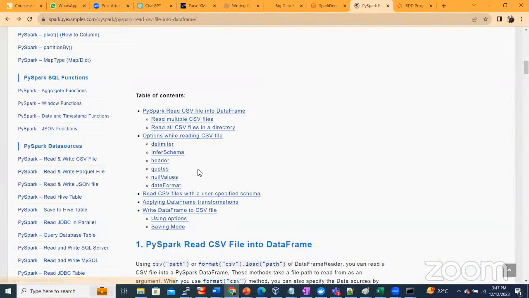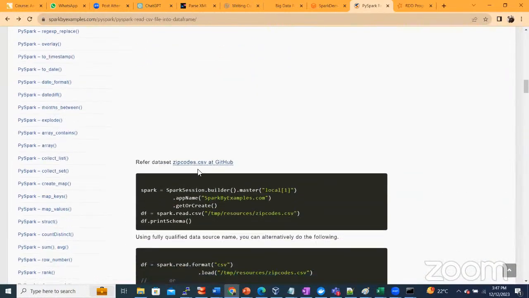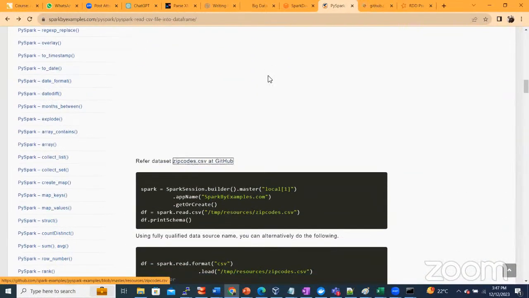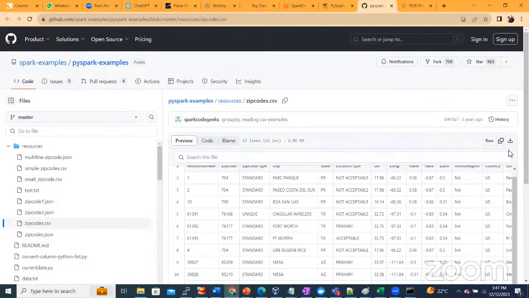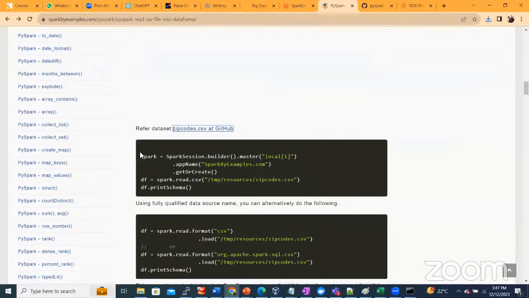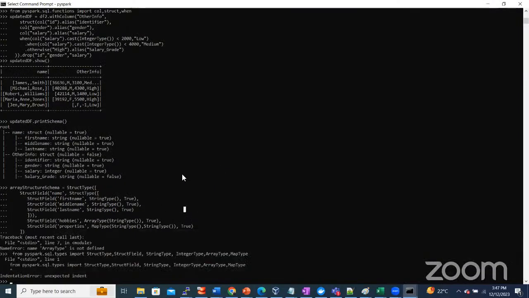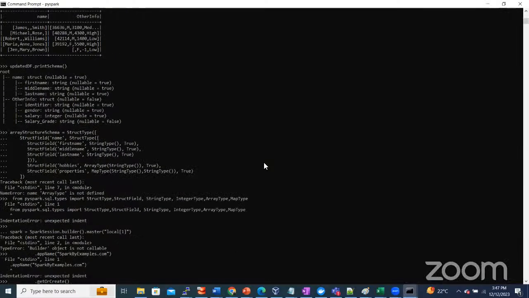Okay, so let's see this example. This is the data file that is here. Okay, this is the file. So now download this file and create a data frame. The file is downloaded. Now first, this is the Spark session object that we create whenever we are writing a Spark script. So just create a data frame.